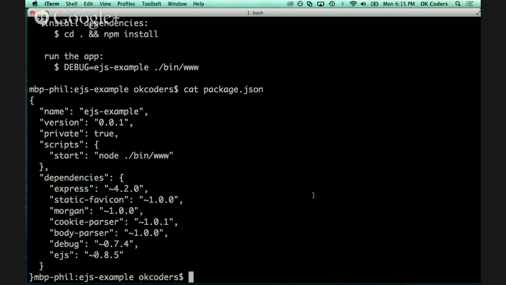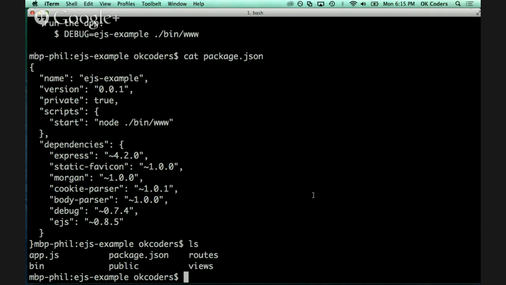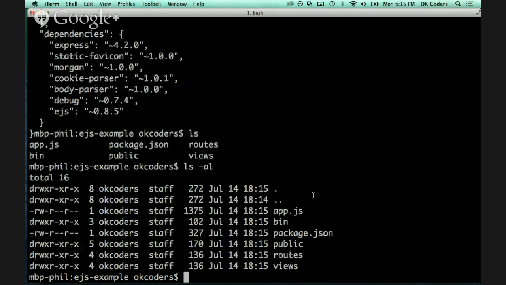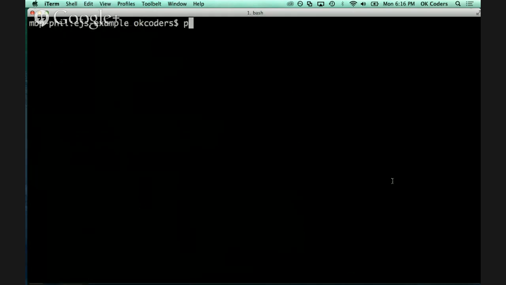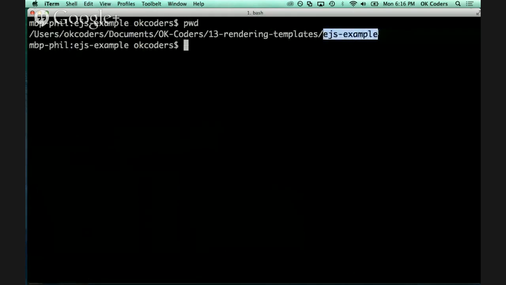So what folder does that go in? Any folder. I just made a folder for it. So anytime we create a new Express application, we want to put it in an empty folder, but it doesn't really matter what folder it's in, right? It just has to be a new empty one. And I called it ejs-example. So this guy right here.